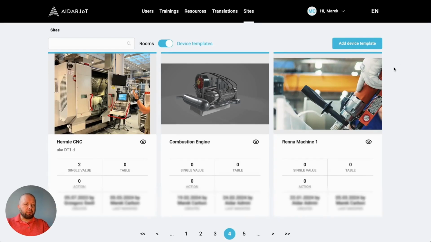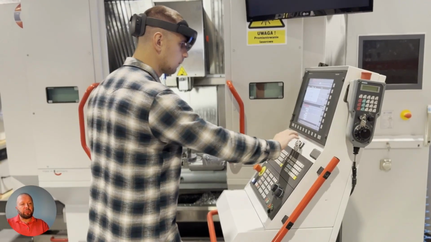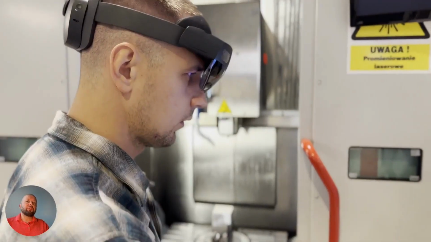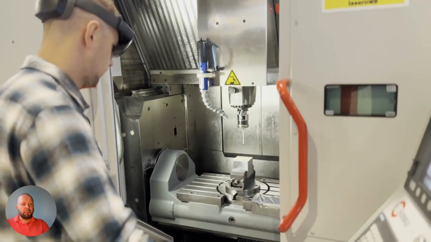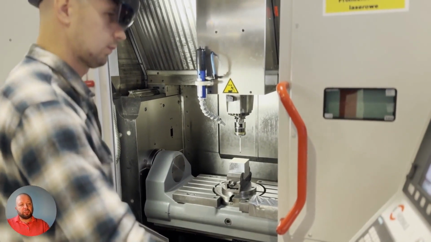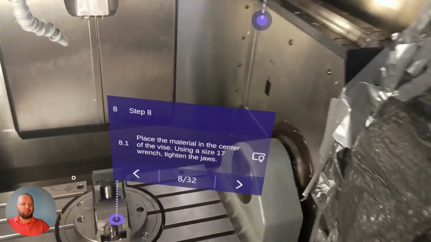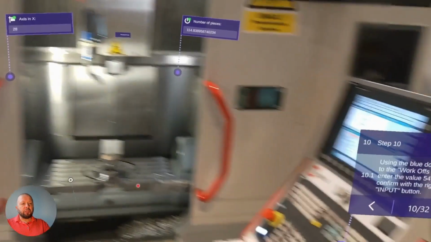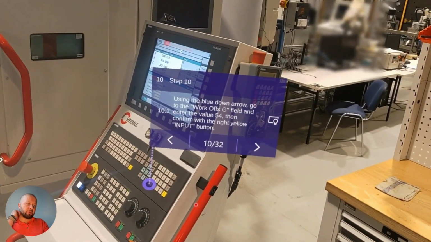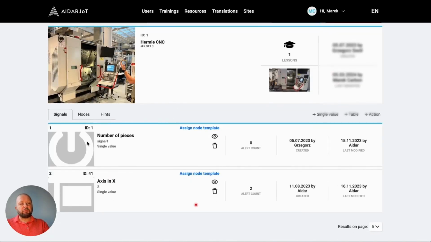Let's see it on our platform. We first enter the device template, and here we see one device template. What does it look like in reality? We are standing in front of some CNC machine, and using HoloLens or similar devices, we see information and can spatially position our signals. And in this location, we possess signals of the Internet of Things, IoT type. Here we see some information that is displayed in the right place, and in this way, in a simple way, we create it all.